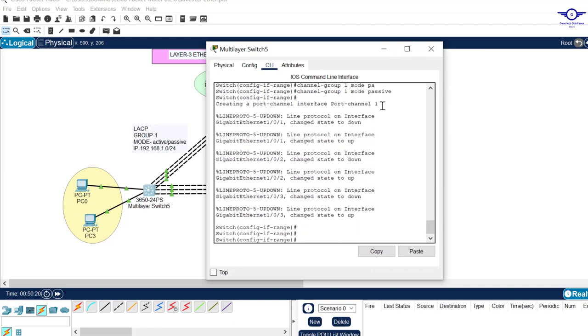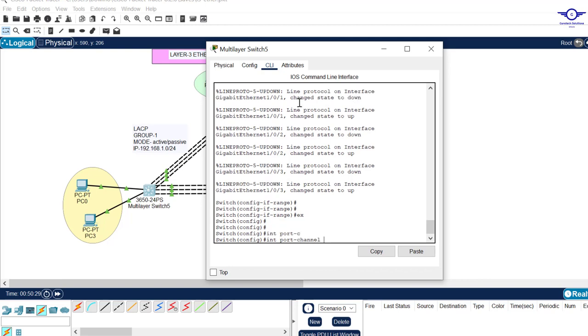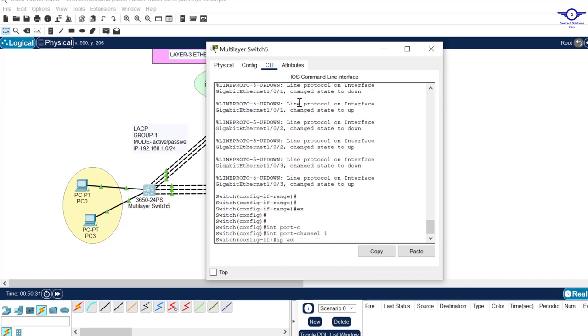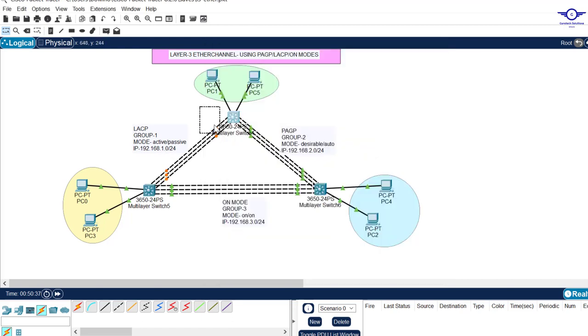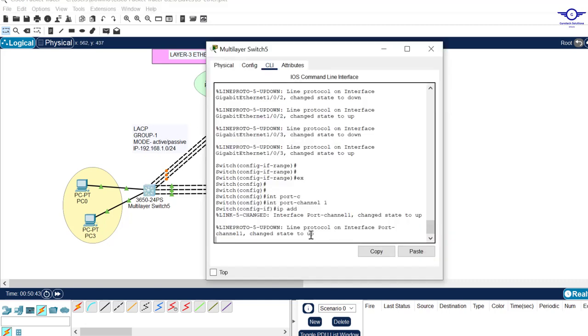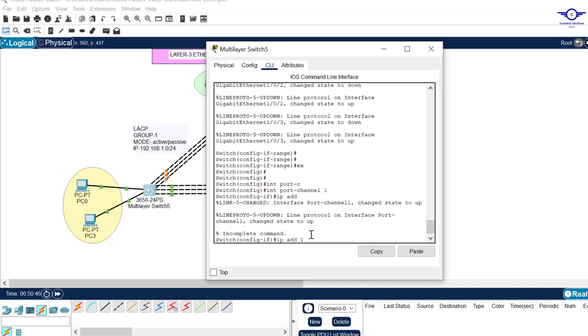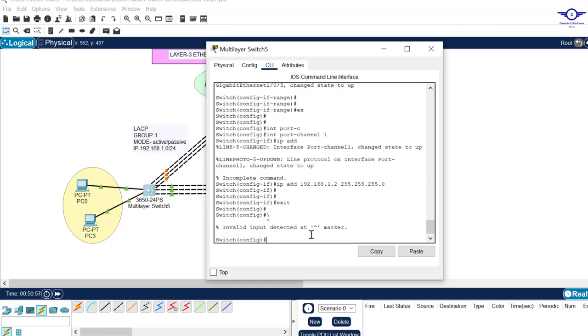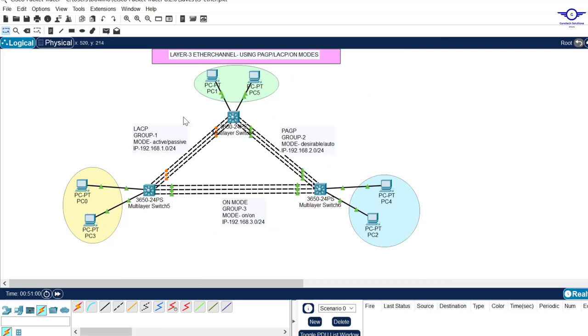Then you enter interface port-channel number 1. Exit, exit, interface port-channel number 1, and you assign its IP address to be 1.2, because here the hub has 1.1. So here must take 1.2. So IP address to be 192.168.1.2, 255.255.255.0 and exit. So we are done with LACP on this side.